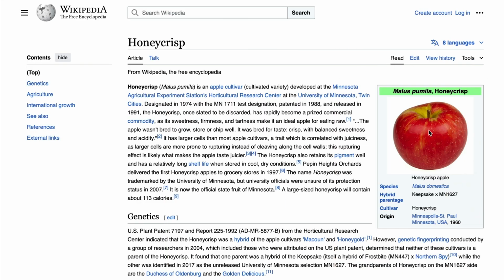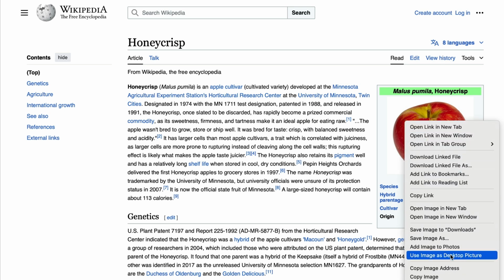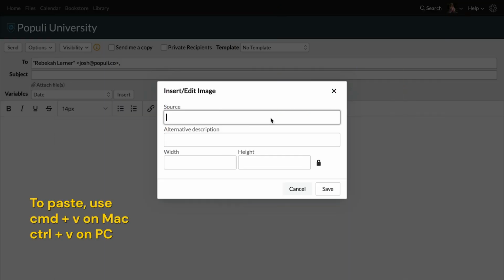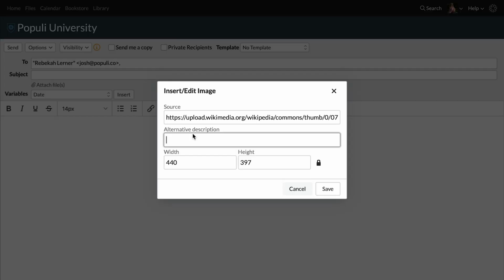So, on the Wikipedia entry for Honeycrisp Apple, I found this image. If I right-click here, I can choose to copy image address. Then I can paste that address in. I don't assume you'll only be using images of apples from Wikipedia. This is just an example, and I'm sure you'll have your own images of apples that you want to include in an email.